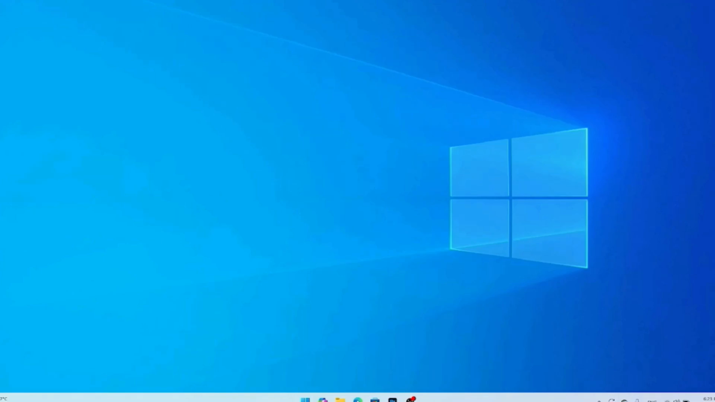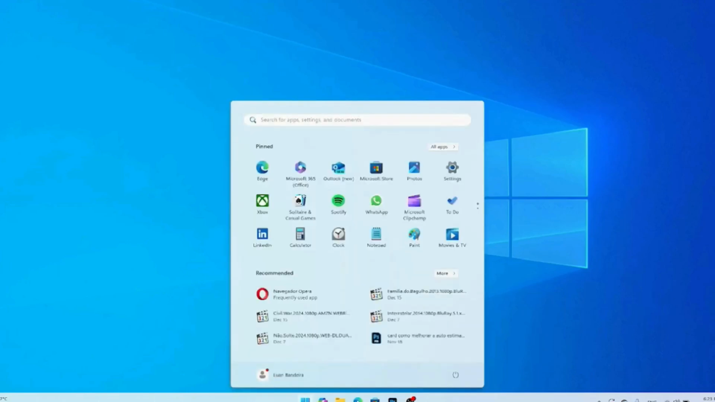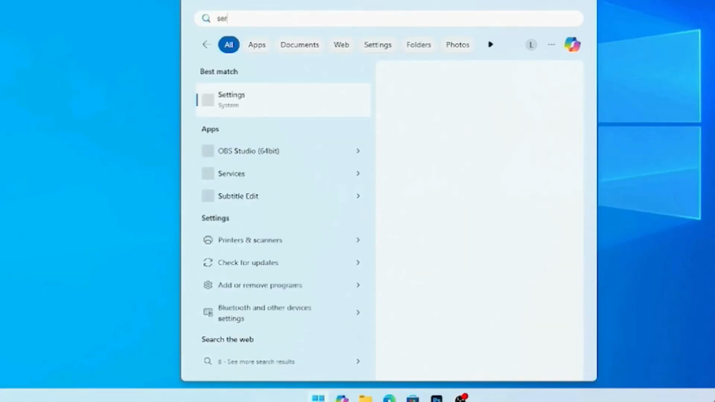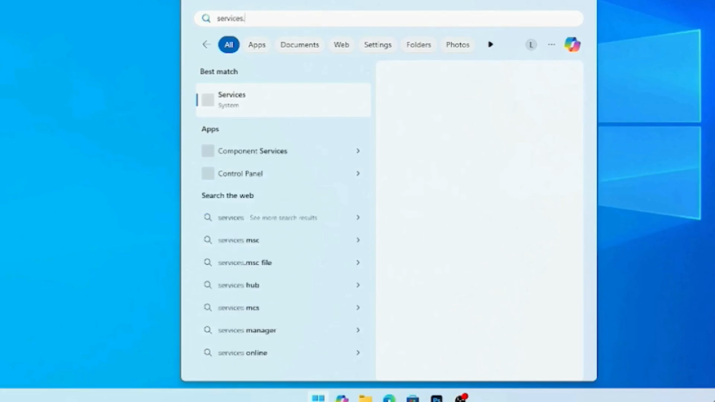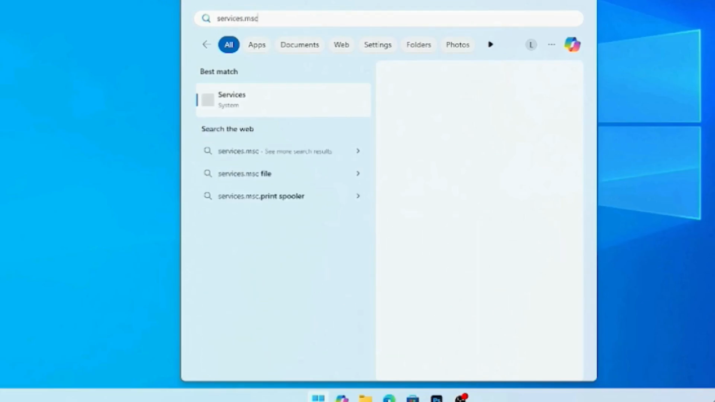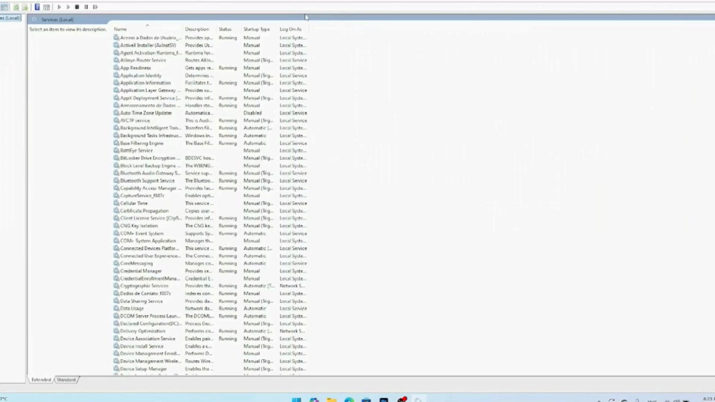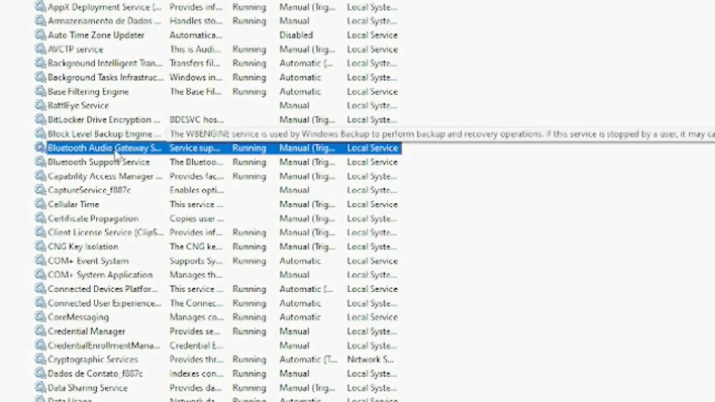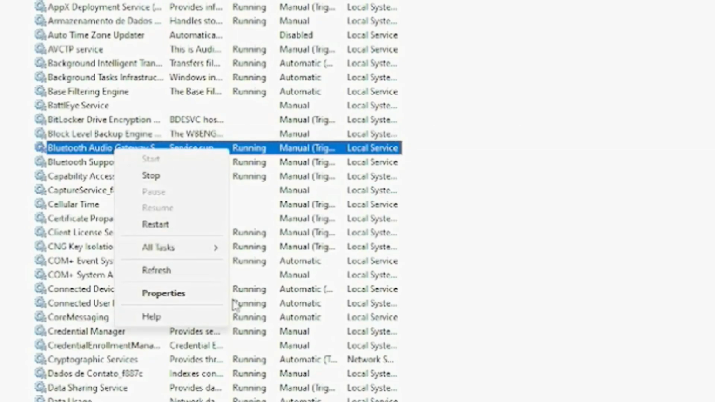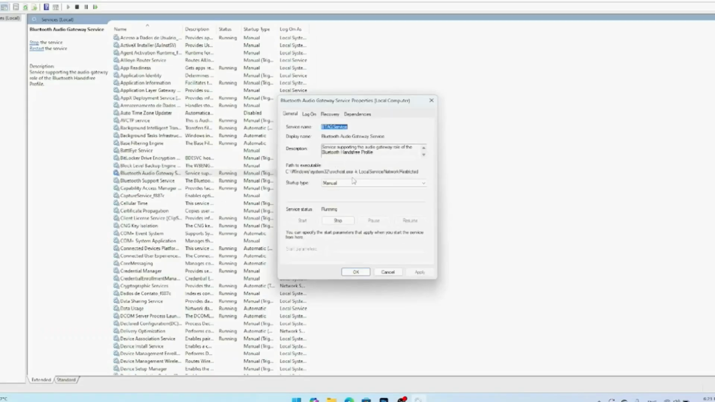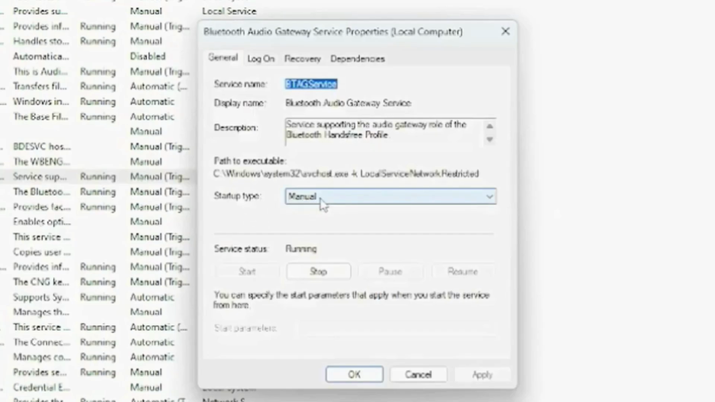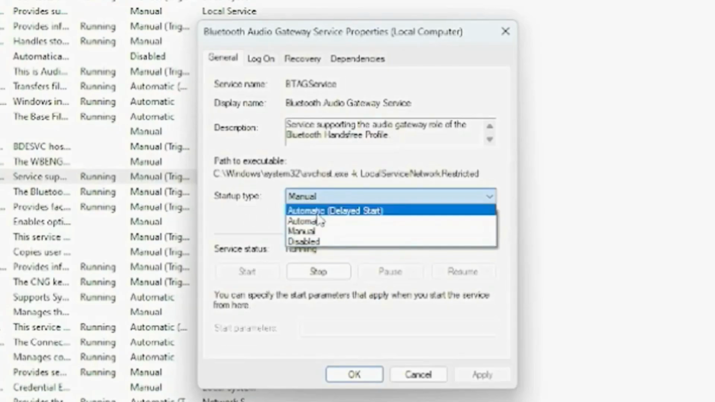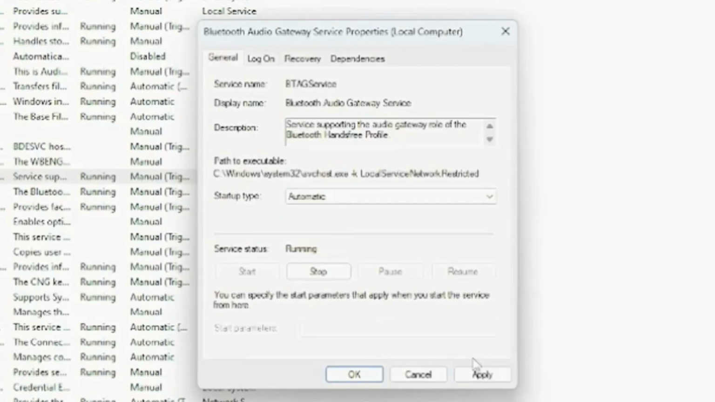Okay. Another thing that we can do, guys, is method number four. It's a bonus. We are going on Windows and we are going to write services.msc and press enter. Here we are going to look for the Bluetooth Audio Gateway Service. Right-click, properties. Here on startup type, change manual to automatic, apply.